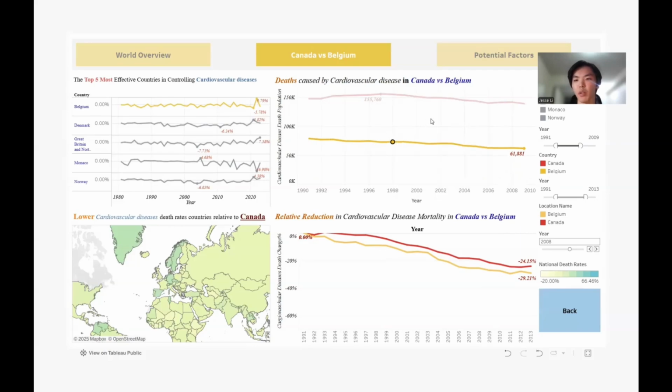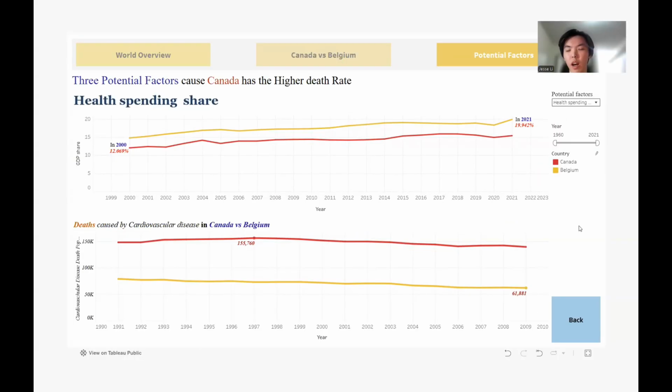Our last dashboard goes into some potential factors, and you can access it by clicking this button. Our third dashboard shows us 3 potential factors that could cause Canada to have a higher death rate. You can adjust the potential factor by using this filter to the right over here and clicking on the one you want.